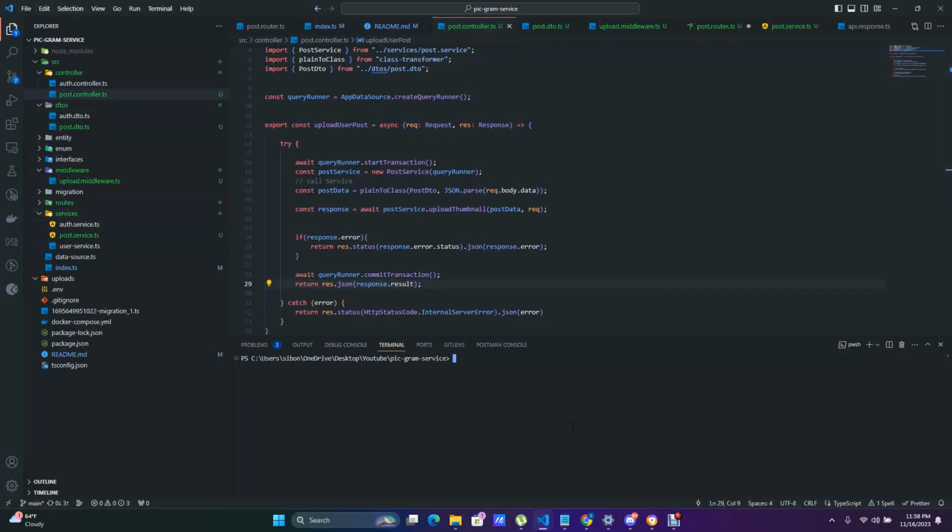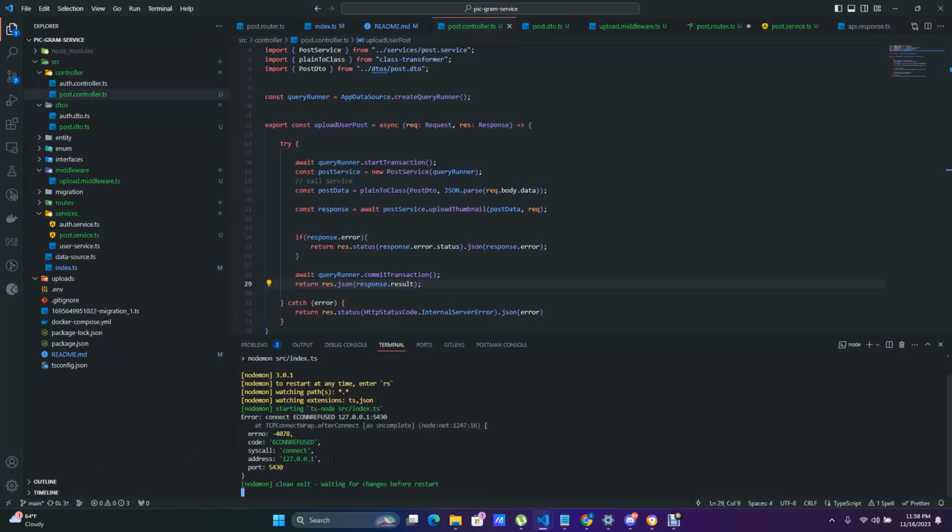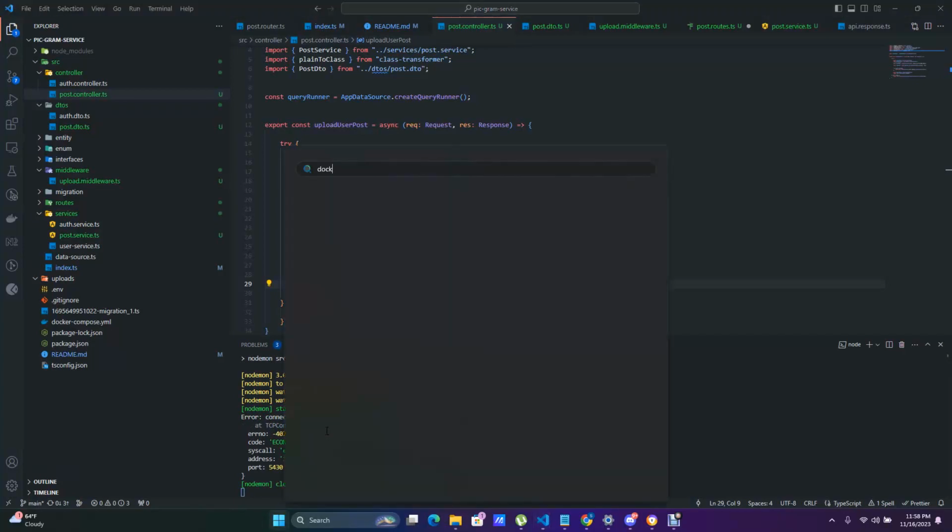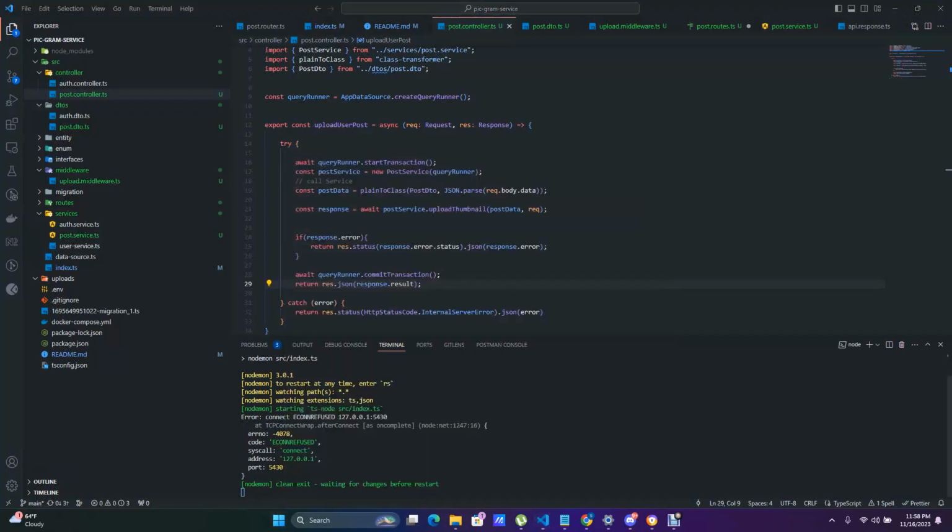So now what we can do is run npm start. I don't know if this is going to work, but let's hope that everything runs smoothly. We can see that it's starting up everything for us. Let's see if it's going to console log something. Okay, the reason it's crashing is that we need to start up our Docker container from our Docker Desktop.